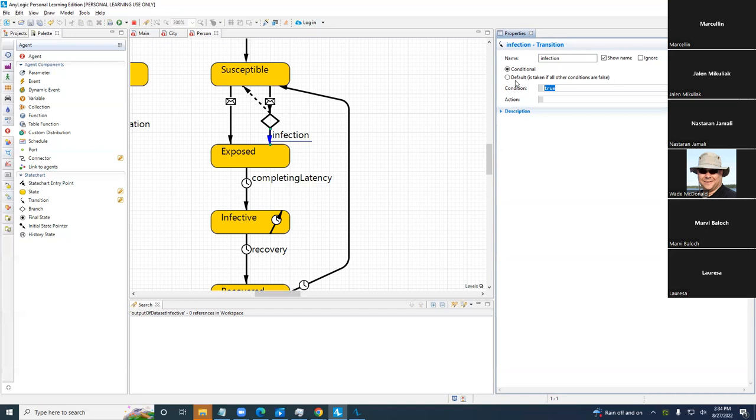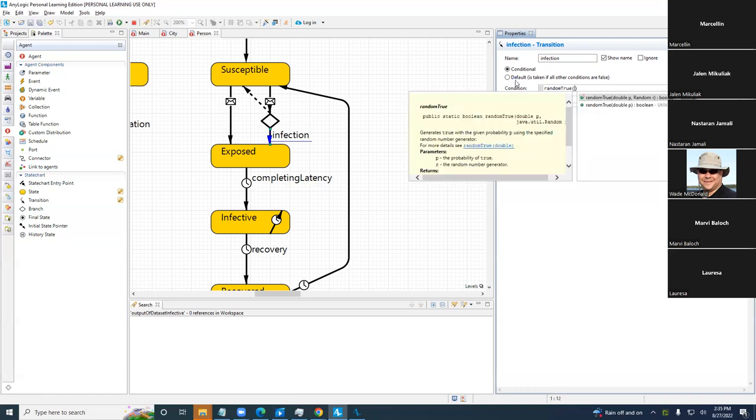We have to flip a coin with that probability, right? If it's only a 20% probability, we have to flip a coin to see if they get infected. If it's 50%, it would just be a normal coin. 20% will be like a weighted coin. So the way you do this in AnyLogic, and I think Larissa has been waiting for this moment, is random true. In other words, with this probability, it'll be true. And you can actually look it up. It says generates true with a probability P.